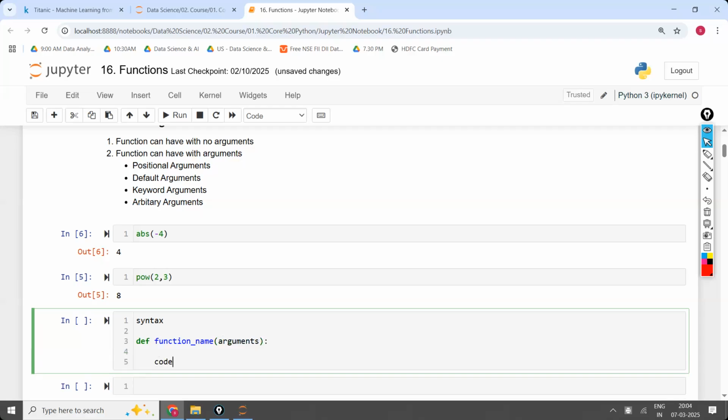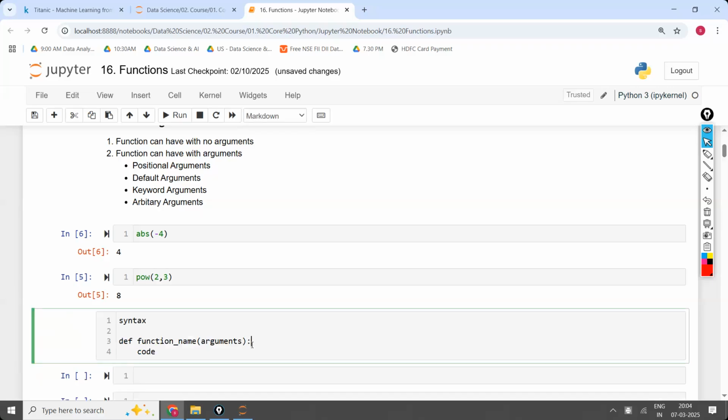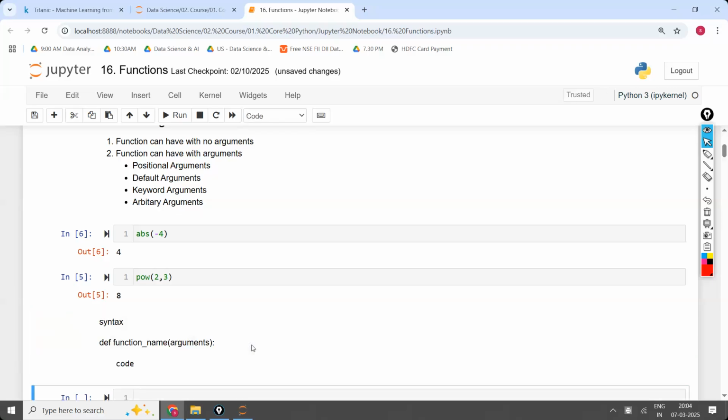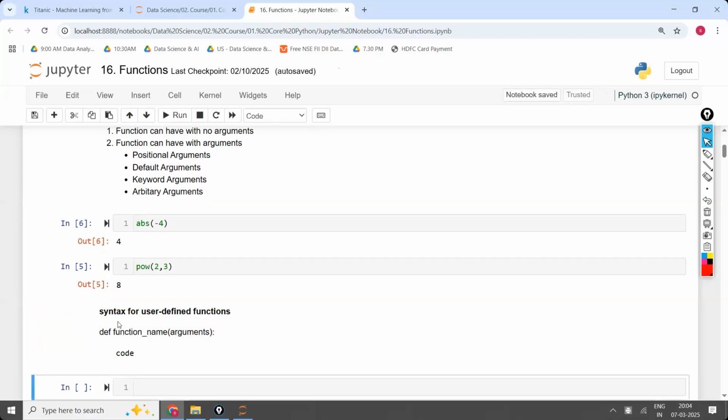Some code. You are going to write like this. Now, is the point clear? So this is the syntax of a user-defined function. Okay. For user-defined functions, this is the syntax.